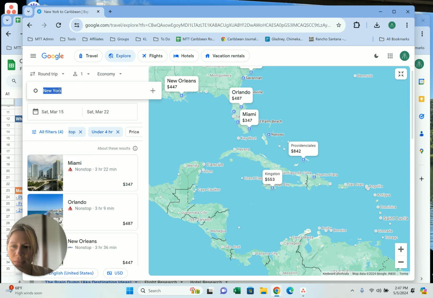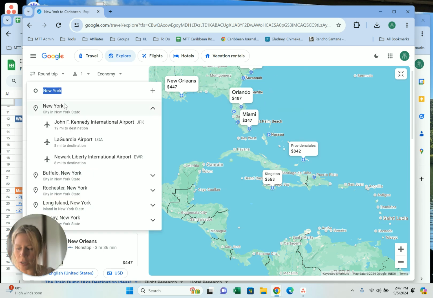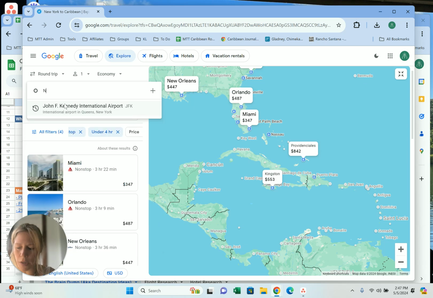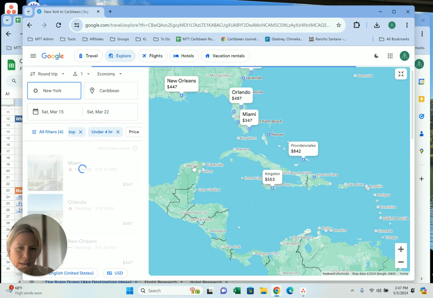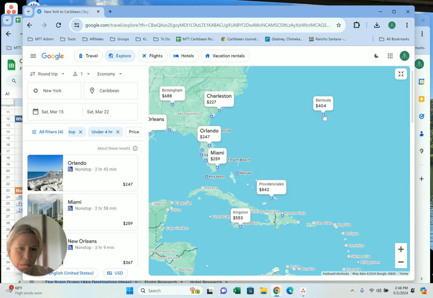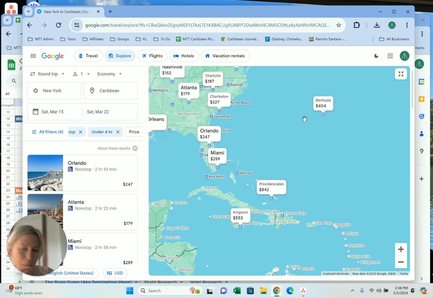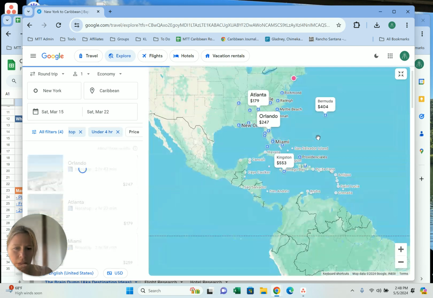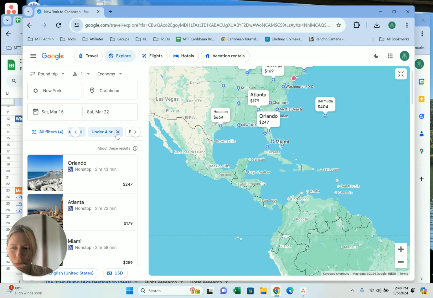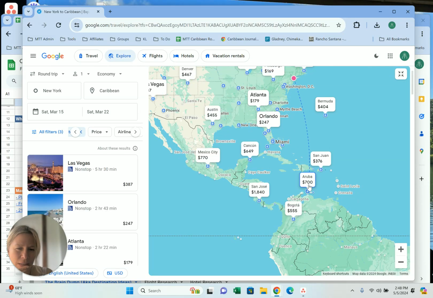Sometimes it changes, and then if you're like, okay, that's a start, but I'm willing to go to a different airport in New York, so you go more broadly, and it only changed a little bit. It brought in Bermuda, which I often forget about up here in the corner. I'm going to get rid of the under 4 hours because that really limits things.